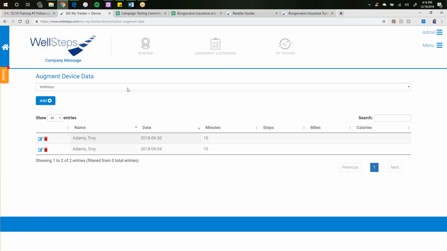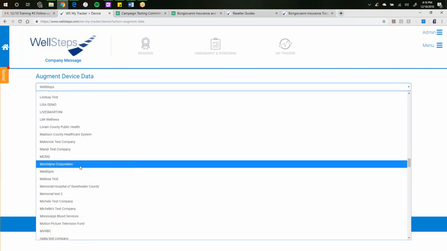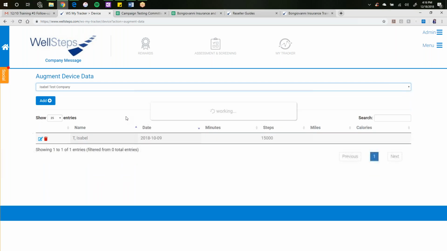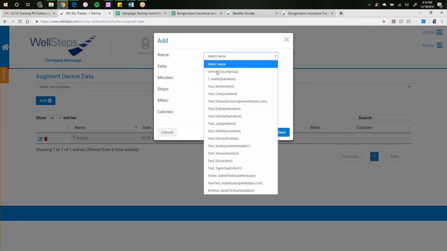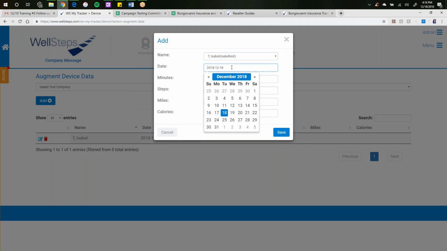Maybe there's just a gap or a hole in their data and they send you the steps that they need to be recorded or something like that. So in case we ever need to augment data, you can go to your company and then select, so you can add data for a user for a specific day, and if you click add, it will pop up this box. You can select the name from the list, so I'll add for this user. And then you can select the date that you want to augment the data for.